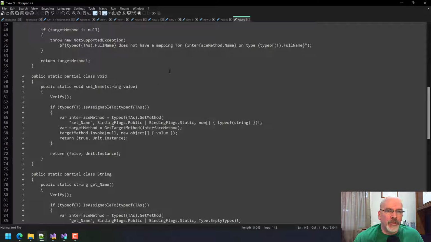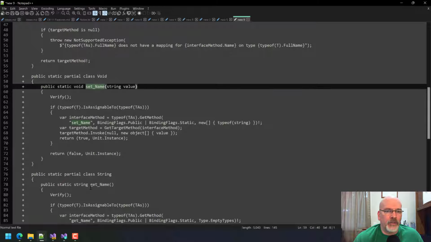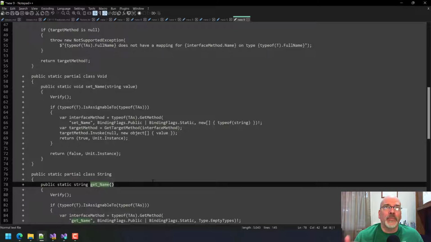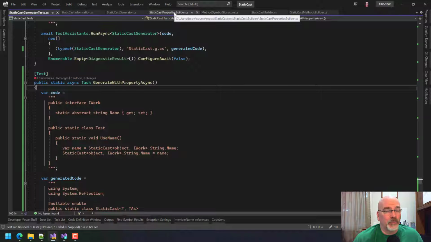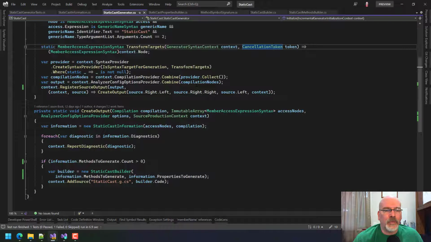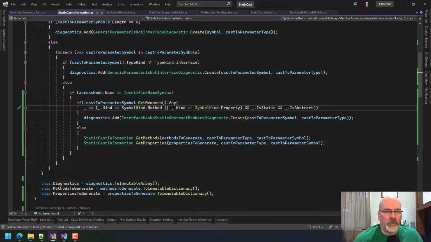Okay, so we're here, copied all this, and yeah, we are now kind of screwed because we need to figure out how do we not generate these methods. It's weird because this is from the compiler. So the compiler already thinks there are two methods called set underscore name and get underscore name. And we want to avoid those. Now, how we avoid those, wow. That's actually probably coming from, if I go through the StaticCast generator, this is just saying methods to generate and, yeah, so this isn't StaticCast information. So we get the methods and we get the properties.